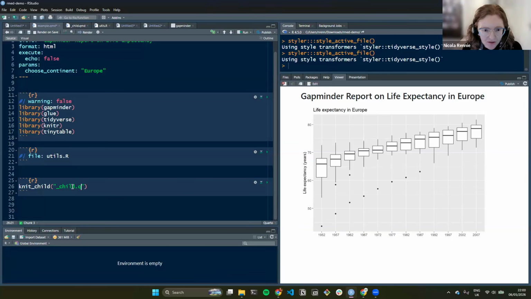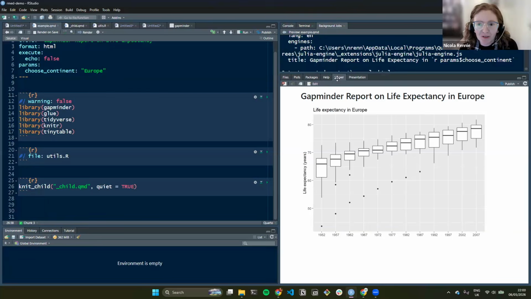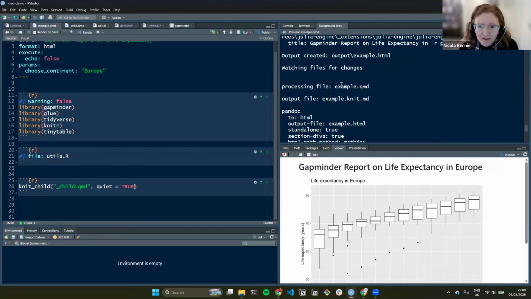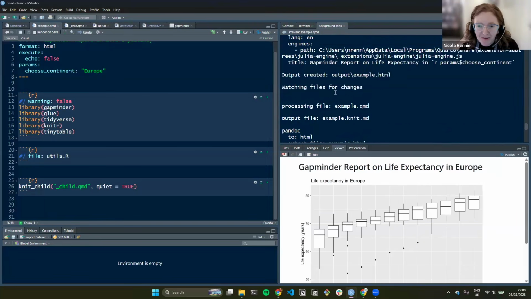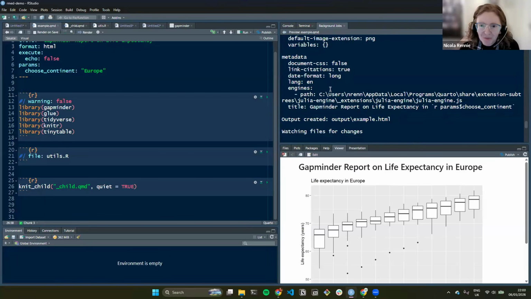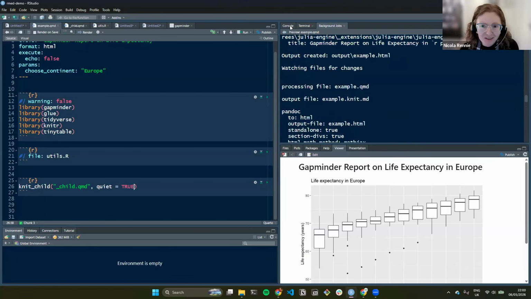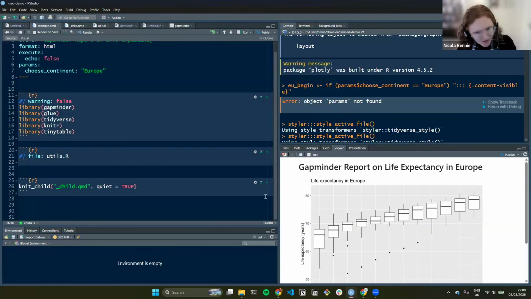So child.qmd. There's an argument in here which is called quiet equal to true. You've noticed that when we're rendering our Quarto documents, we get all this stuff printed when we're rendering. We don't really want to bring that into the report, so we set quiet to true.